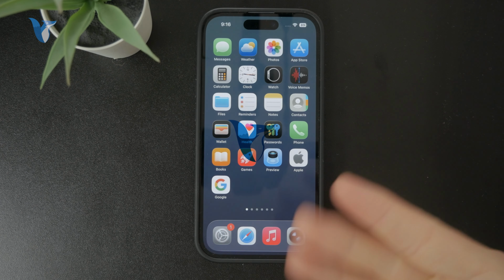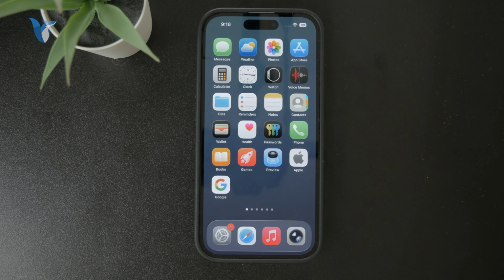So here's how we can see messages on a locked iPhone. So let me show you exactly how it would work.